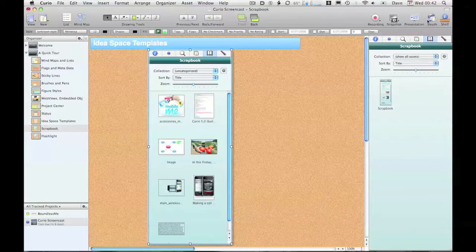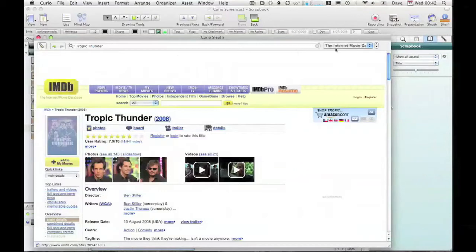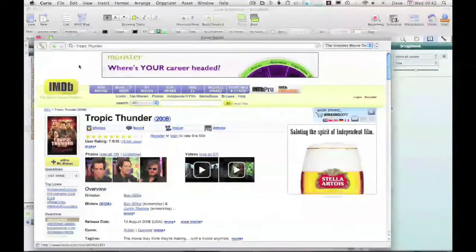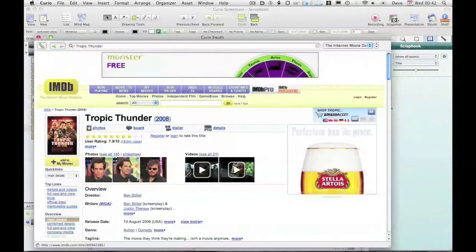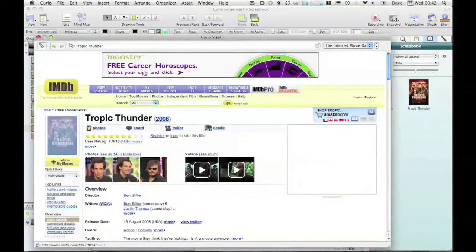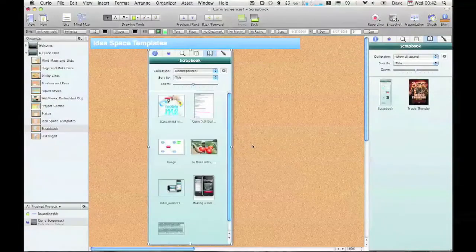So let's say we went to Sleuth, and you can see I had chosen Internet Movie Database and did a lookup of Tropic Thunder. So in the review, I want to reuse this picture as I'm building the project, my review for it. I just drag it over and drop it right in my scrapbook.